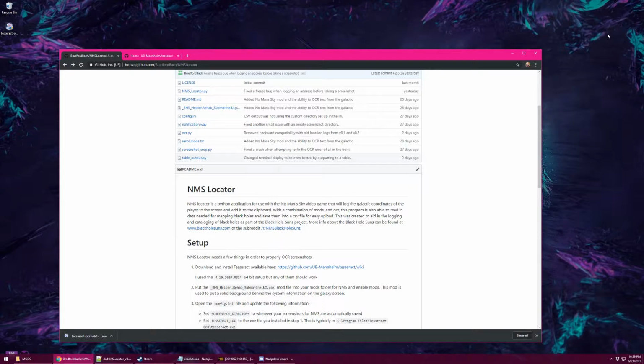Now, the Black Hole Locator is a program that makes the process of logging black holes much easier by automatically OCRing your system information so that you don't have to manually type it out, and also getting your system location address from your No Man's Sky save file so you don't have to land on a planet, plop down a signaler in order to get the address of the system.